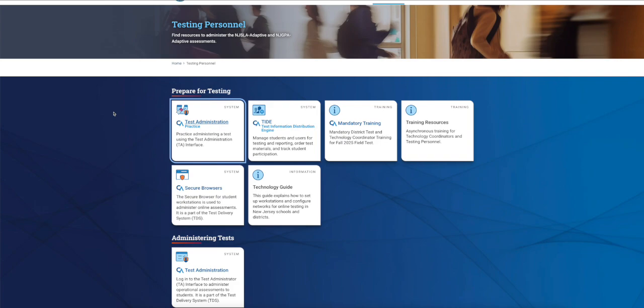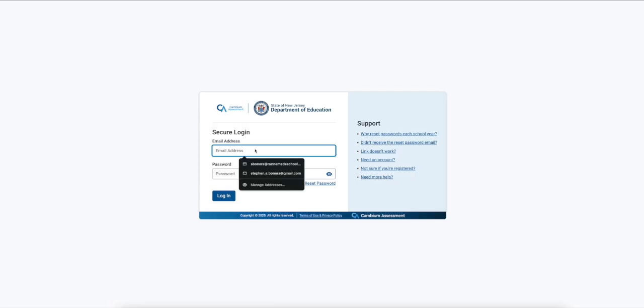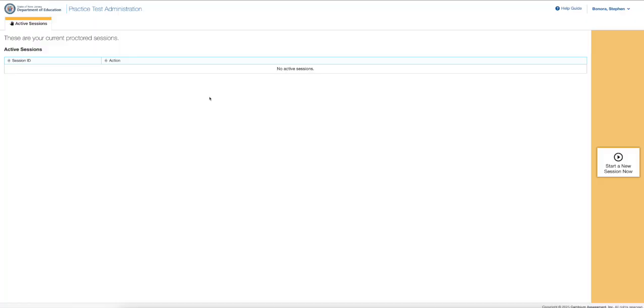we're going to run a practice test, and we're just going to see how everything looks and how it works, because this is how it's going to look and work on the actual test day as well. So here we go. I'm going to click on test administration, and then I'm going to log in. I'm going to log in with my username, and hopefully I've typed my password correctly, and I have.